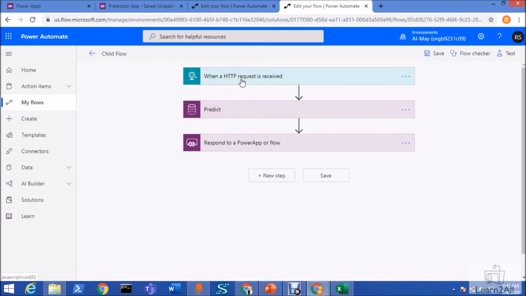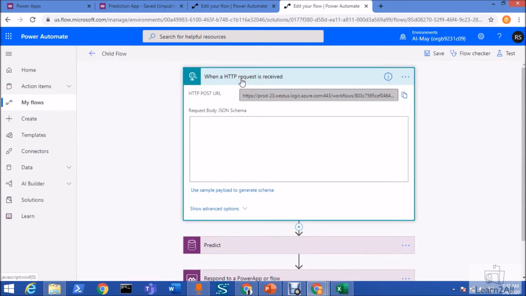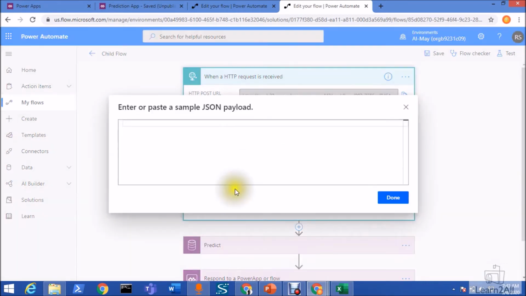First of all, you need to add an action, when an HTTP request is received, right? Now here you need to generate a sample schema. It's simple, you just need to provide which parameters it accepts. For that you click on use sample payload, and type the variables you want. So let's say for example you want is public holiday. This is my variable and its value should be 1, like this.